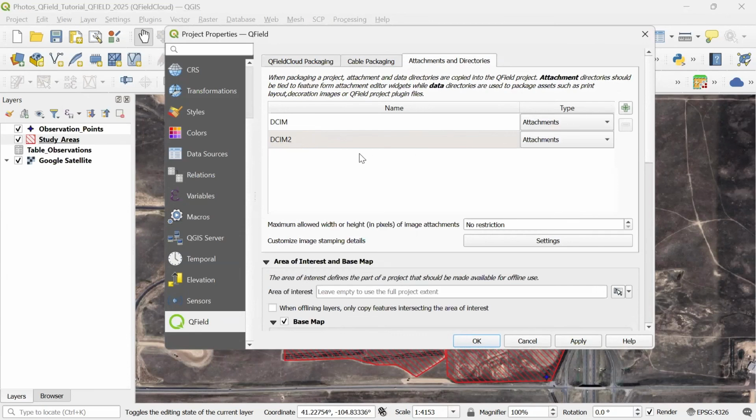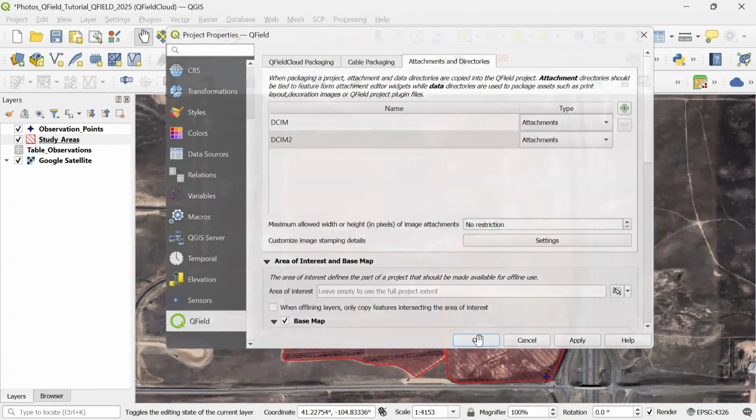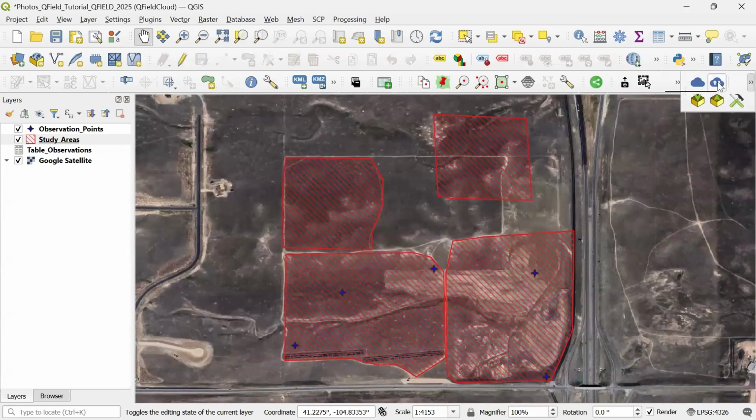But what I wanted to show you is here, the maximum allowed width or height in pixels of these images can be changed. Right now, there's no restriction, so my pictures could be very large, but you can reduce it if you want to. Let's say you want only to collect photos that are 800 pixels, so you can change it here. And then you click apply, and okay, and you have to synchronize this with QField Cloud if you want to use it that way.